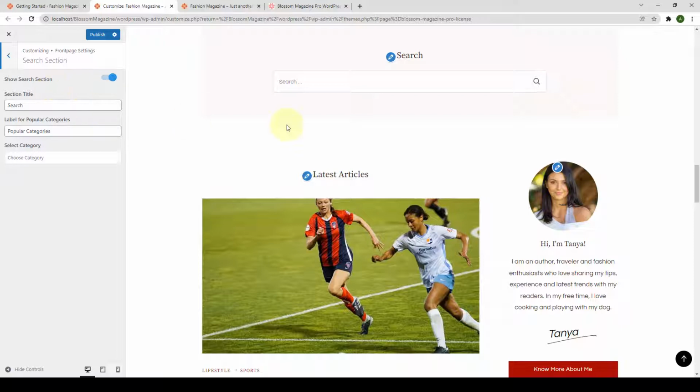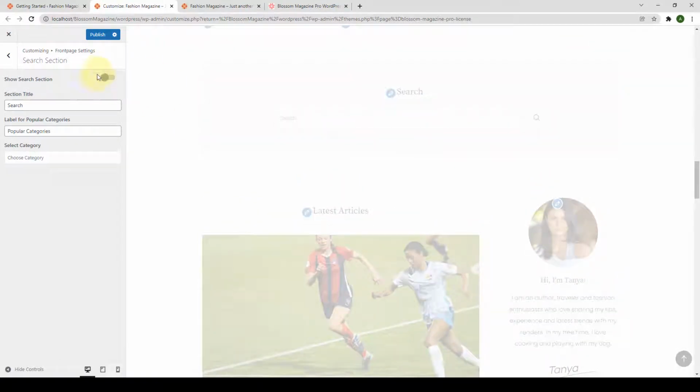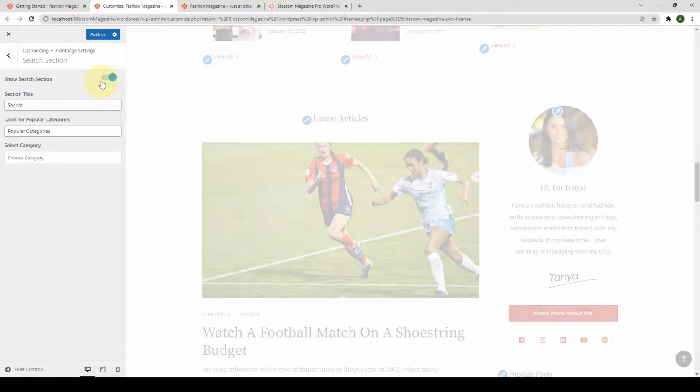Next is the search section. The search section is enabled by default. If you do not want to enable it, you can disable it simply by disabling the toggle, which will not display the search section anymore. Let's enable it back on.